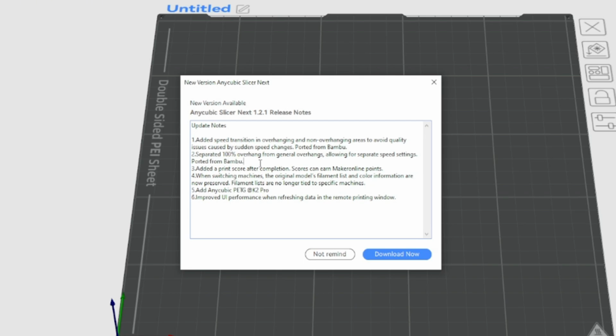Separated 100% overhang from general overhang, allowing for separate speed settings. Also ported from Bambu. I think that is pretty nice. This gives you more control of overhanging, and I would definitely do some overhang testing to see how much overhanging has improved with these two new updates.